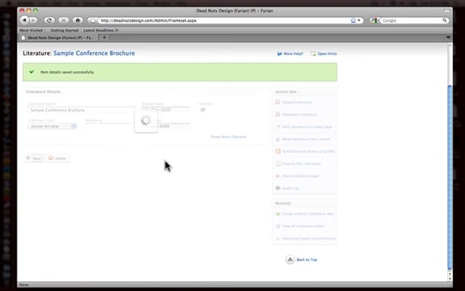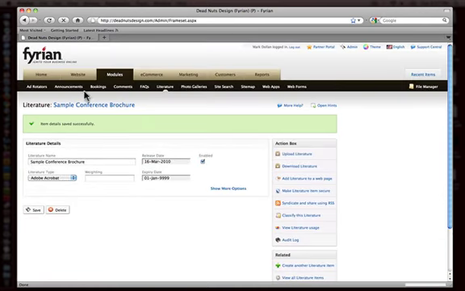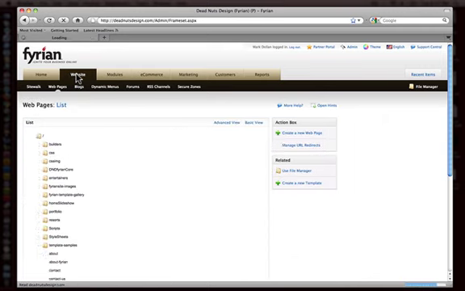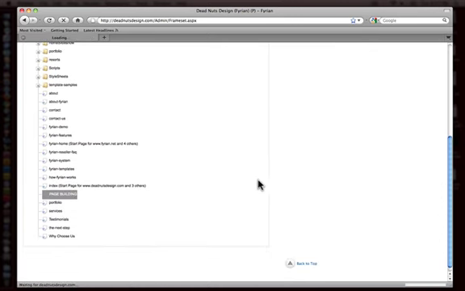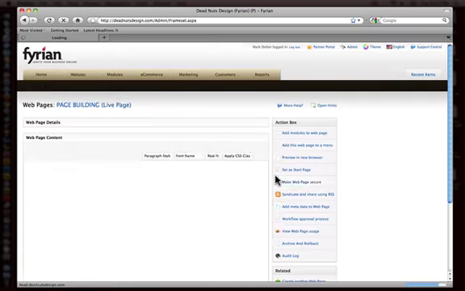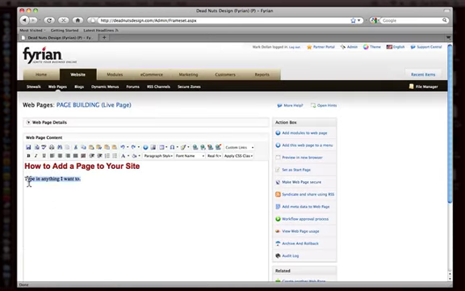Now, the other way to do it is, let's say we actually want to link to this PDF from a web page. So I'm going to click on the Website tab, and I'm going to come down here, and I'm going to click on this sample page here, just for example purposes, and it's going to open up the content editor for that page. Now, let's say I want to, in the text, say, click here to download the PDF brochure, and I want that to be the link.